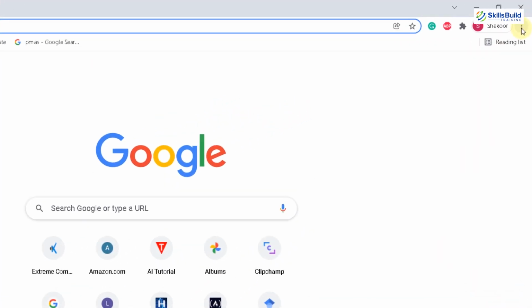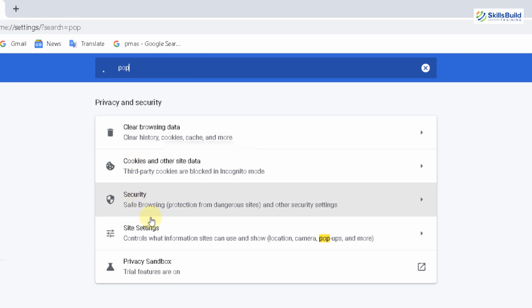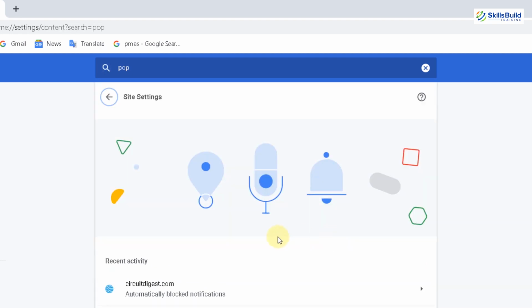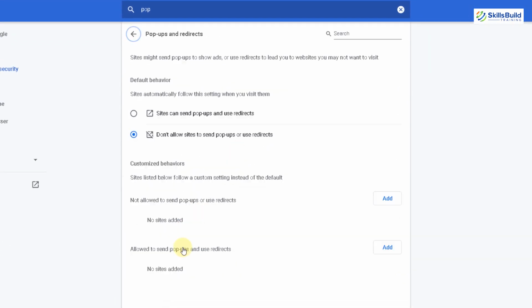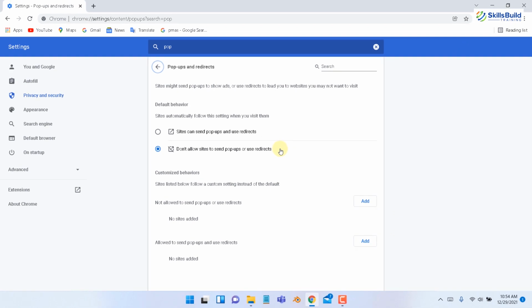So this is my Google Chrome. Again, I'll go to its settings, and in here again I will search for pop-ups. Here we have a section that says Site settings, and in that we have the pop-ups option. Again scroll down, and here at the end we have pop-ups and redirects. I have already blocked it, as I have already enabled the option that says don't allow sites to send pop-ups or use redirects. You can also select this option and restrict pop-ups in the browsers on your Windows 11.